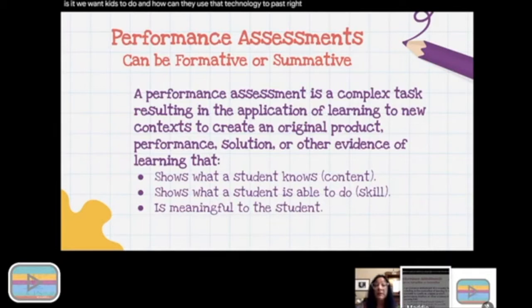Performance assessment shows what the students know. They have to know the content to be able to do the task, to perform the skill. They show what the student is able to do with that knowledge, right? So they're applying it. And most importantly, going back to our quality work protocol, it's meaningful to the student. It matters to them, right?